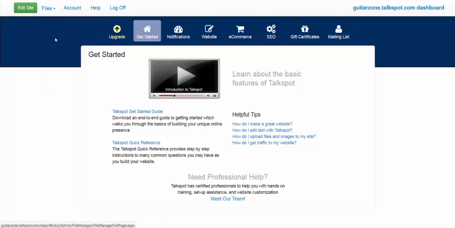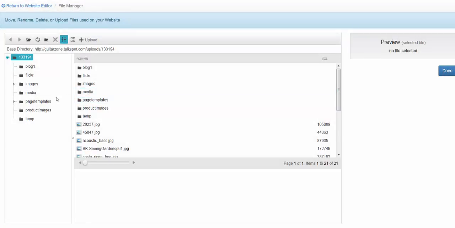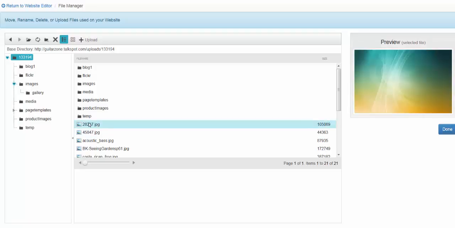For instance, I can go into manage files and it'll take me into a file manager of sorts. Essentially, 133194 is my customer ID at Talkspot for this particular website. And underneath that are all the various folders and directories, and this would include images that I've uploaded using the system and so forth. And likewise, this has a preview. As you can see, once I click this JPEG here, it previews over on the far right.